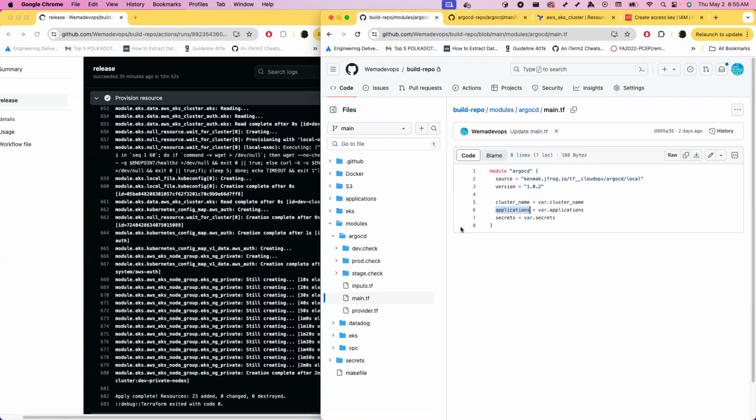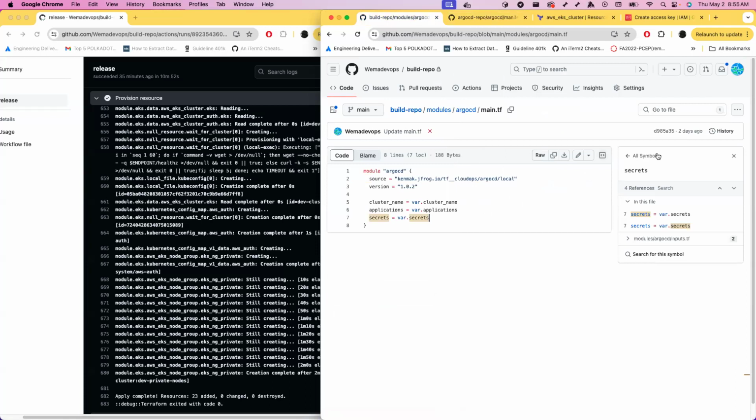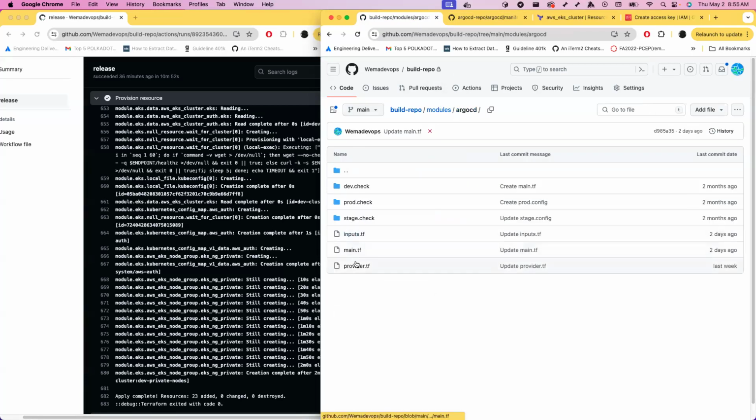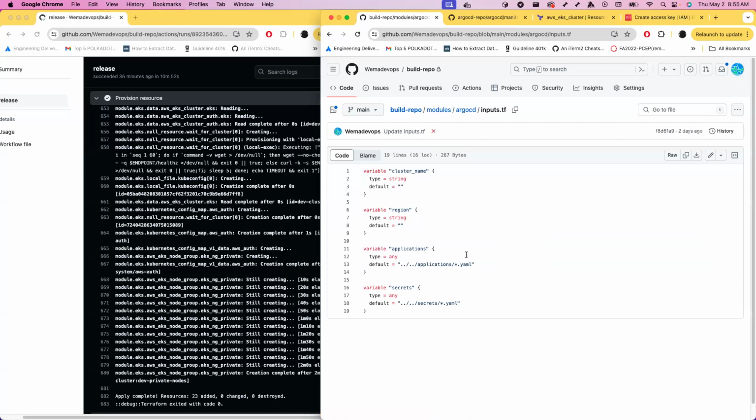And now when we come to a build repo, where we are calling the module, remember those three variables? These are the three variables that the module expects: cluster name, var for application, and secret. If I go here, those are the inputs that, again, we are passing. But the var for the application, I'm passing a default, okay? Because it's a pattern, I'm passing a default.